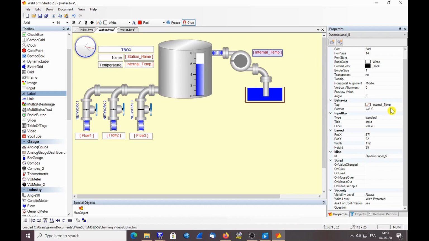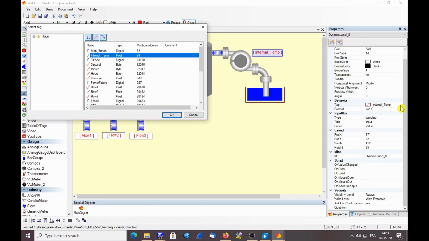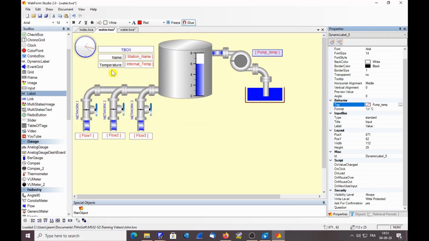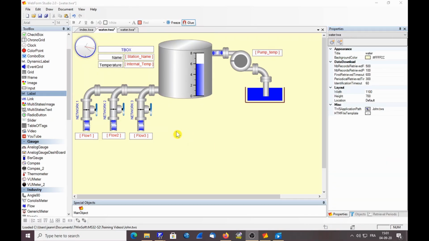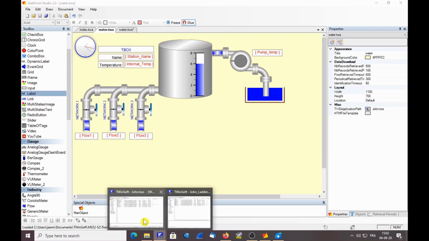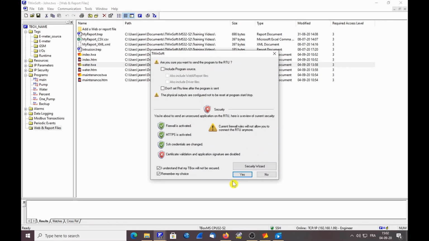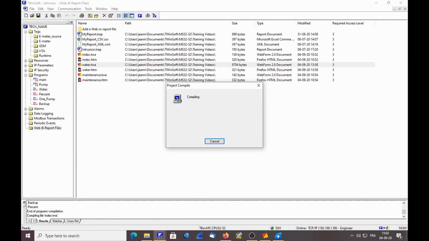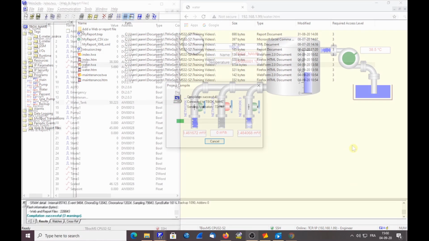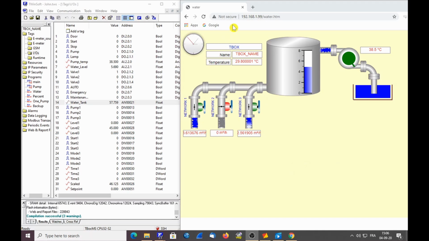I also have information about the pump temperature, so let's select this tag. So this is into the IOs, and it's the pump temperature. Let's see how this looks in the browser. So let's just save, go to Twinsoft and send. We can see both the web form and the list of tags. So, and we can see the dynamic label.